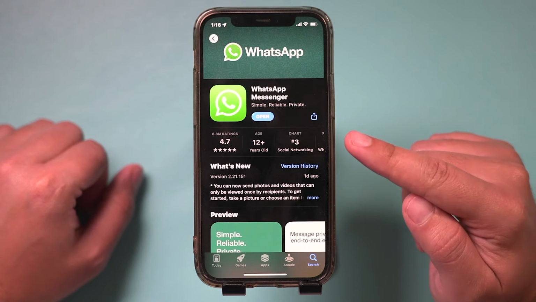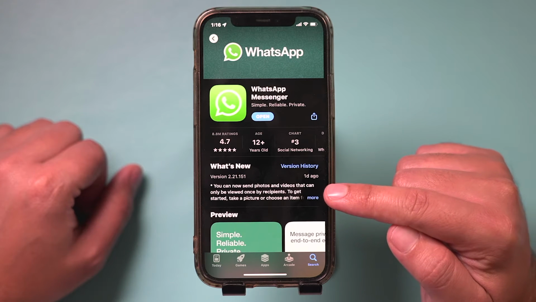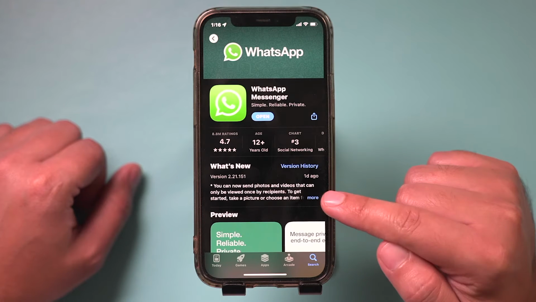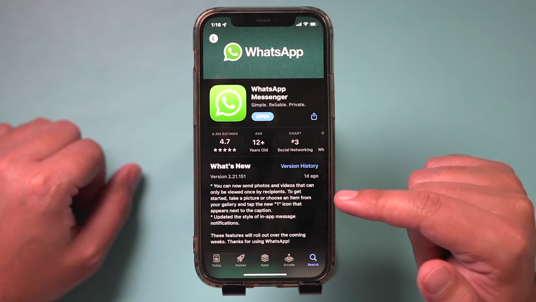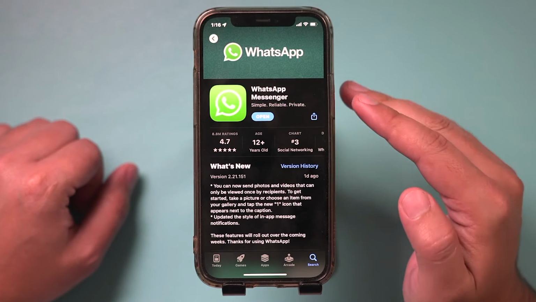There's a brand new WhatsApp update here that lets you send photos and videos that could be viewed just once by the recipient of that photo and video. So in order to use it, you'll have to actually update your app here.